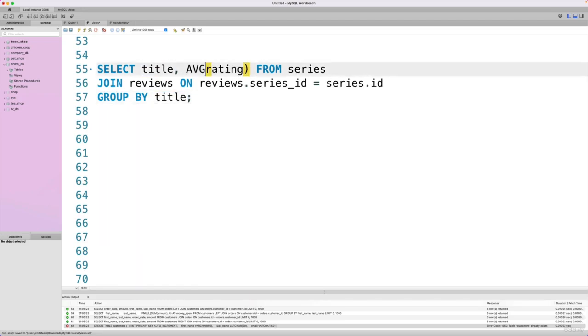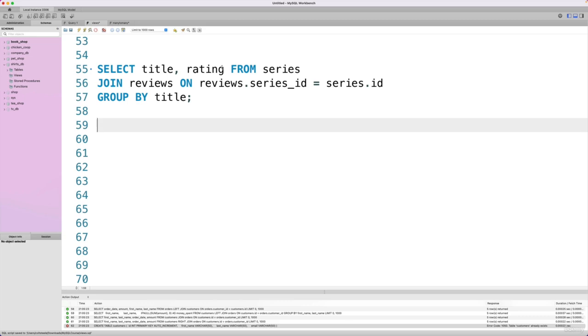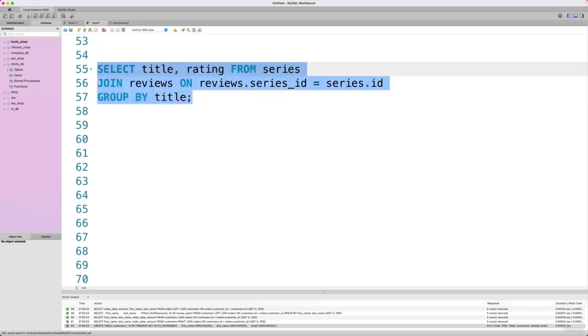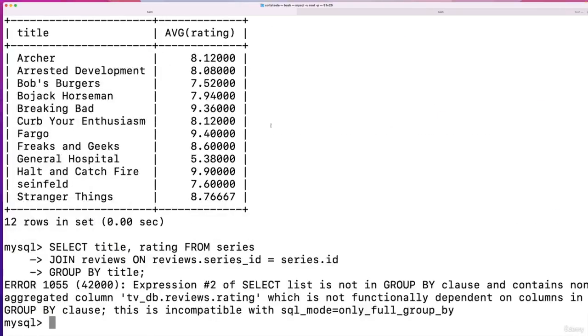But if I wanted to just include rating, remember we talked about this when I first introduced group by, MySQL doesn't know what rating I'm referring to necessarily because we've grouped by title. So which rating? There's maybe 5 different ratings. So if I run this, I get an error. It says expression number 2 of your select list, which is rating, right? This is 1, that's 2, is not in the group by clause and contains a non-aggregate column. So we broke the rules of this SQL mode, only full group by mode.